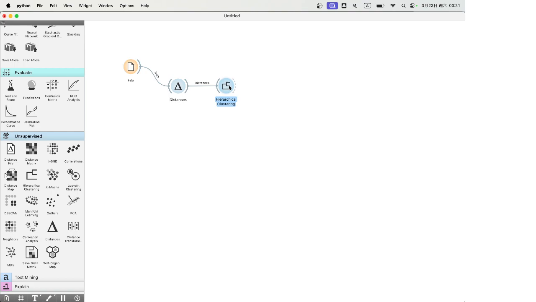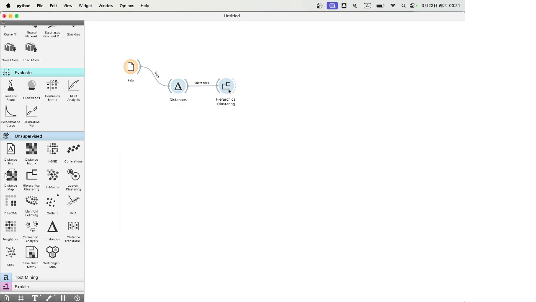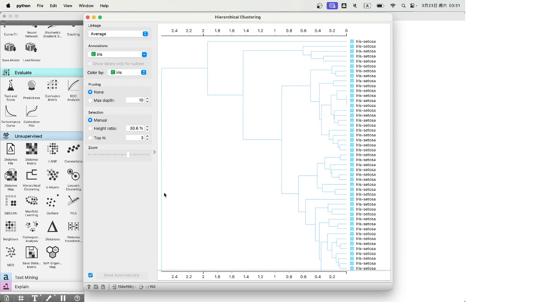It is very simple to use Orange to draw the hierarchical clustering. And in the distance widget, you can select any distance you learned: normalized, Euclidean distance, Manhattan distance, Jaccard distance, or cosine similarity distance. Okay, so we select Euclidean distance right here, and we connect it to the hierarchical cluster. And you can see that the average right here means UPGMA.